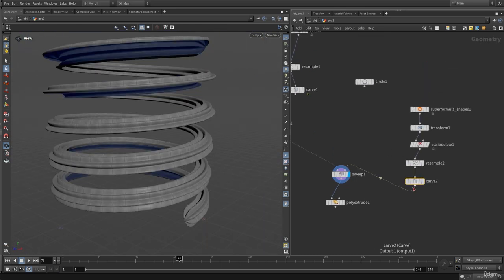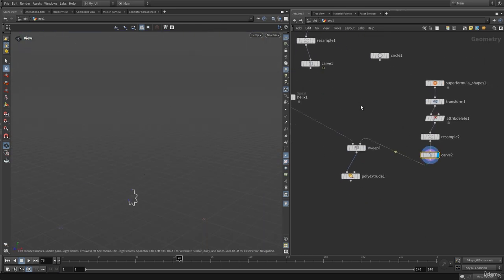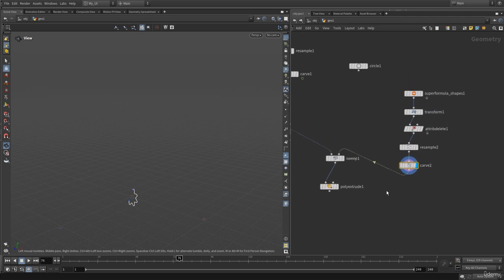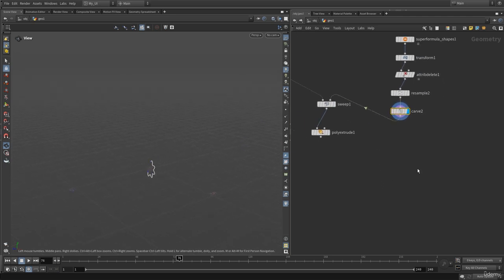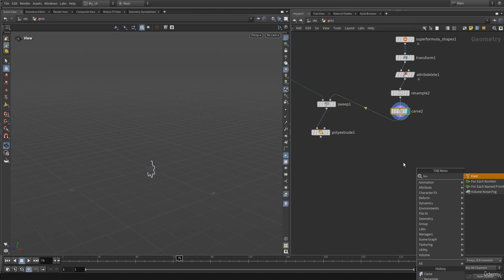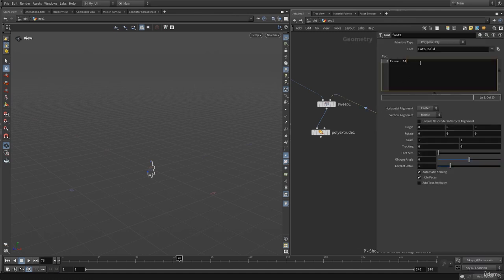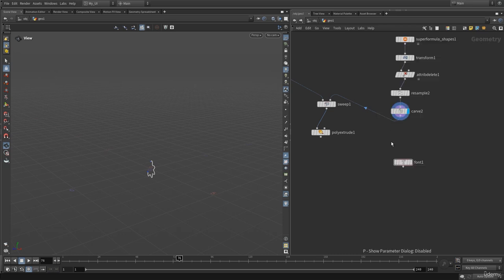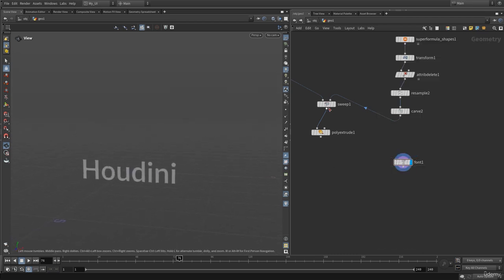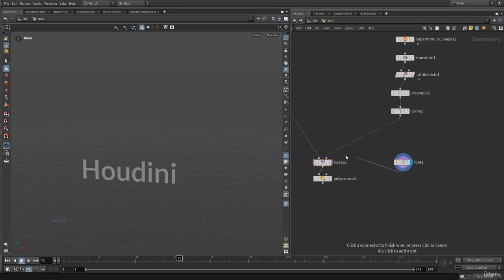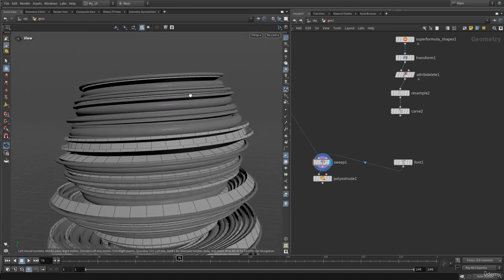Okay, and we can also sweep this around with our font. So if I add a font node in here, let's type in here Houdini. So that is our font. Okay, we can add this into our cross section. Okay, let's add this and let's view the result of our sweep.